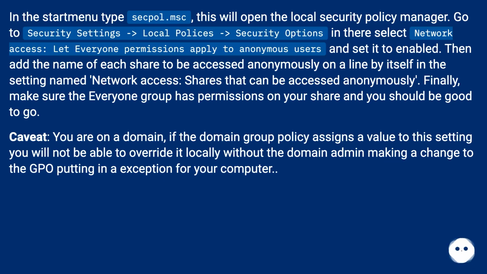Caveat: you are on a domain. If the domain group policy assigns a value to this setting, you will not be able to override it locally without the domain admin making a change to the GPO, putting in an exception for your computer.